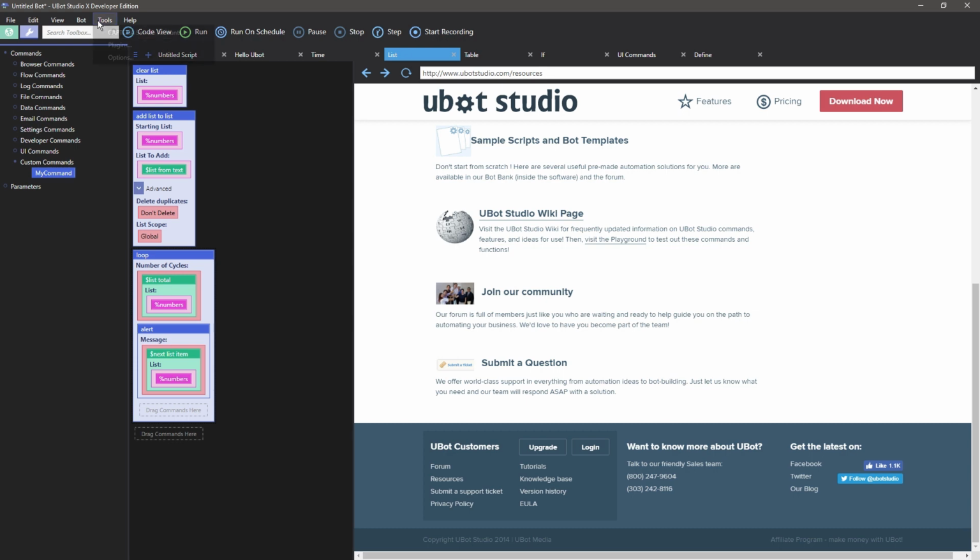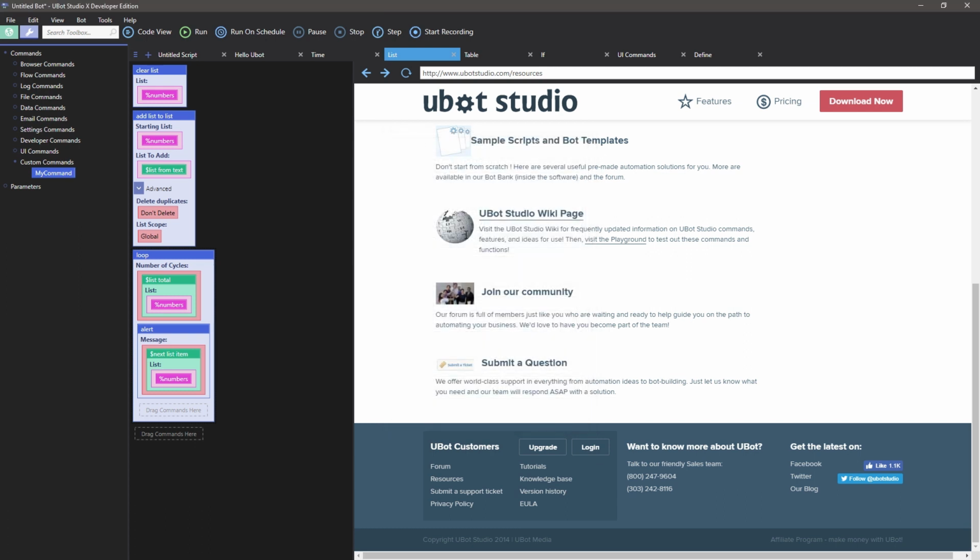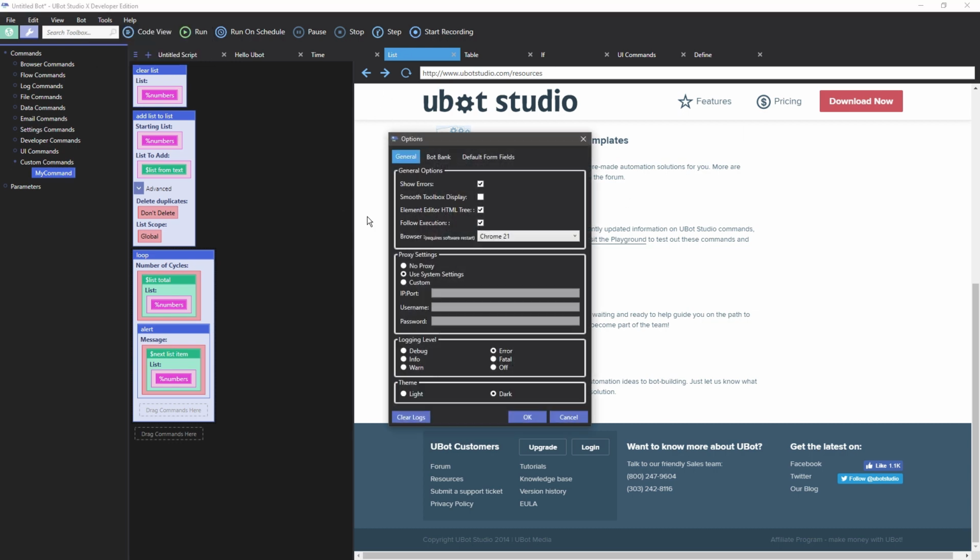Under the Options item, under Tools, you have various options, including the option to change the internal browser. So that's what this is. This option does require you to restart Ubot. That's what this little tiny text here says. So if I wanted to use Chrome 21, I hit OK. Nothing happens because the Chrome 67 is loaded right now, right here. I would have to restart Ubot, but I don't want to use that, so I'm going to change that back. This is also where you can change the theme.